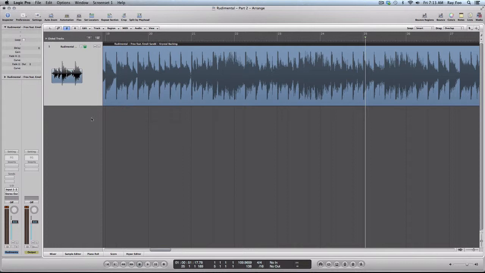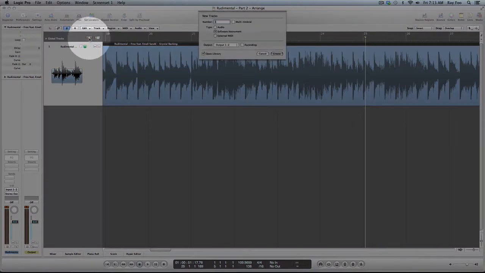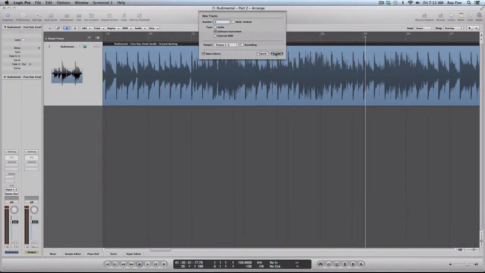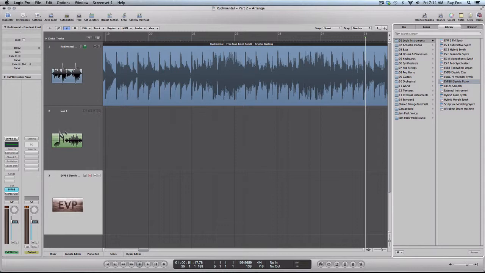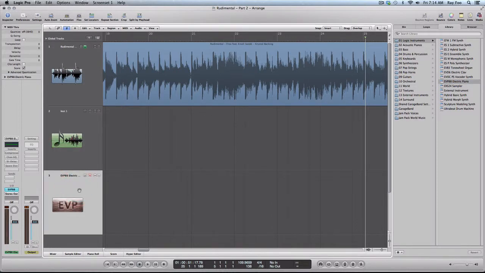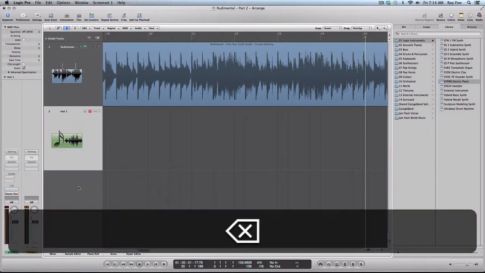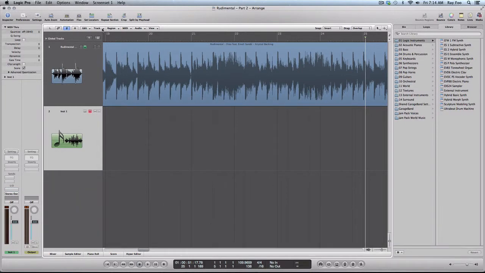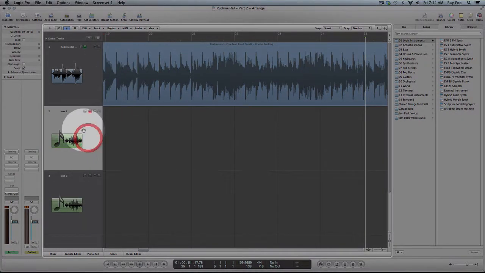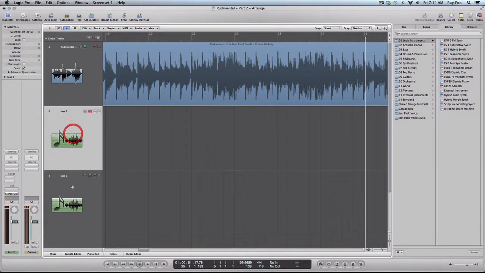Next thing we're going to do is add in two virtual instruments. To do this, you click on this plus icon, click Software Instrument, and we're going to type in two. Next we're going to go over here. I'm going to delete this track here, and then I'm going to do Track, New with Duplicate Setting. So this creates two empty instrument tracks.